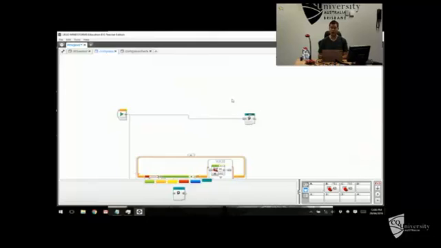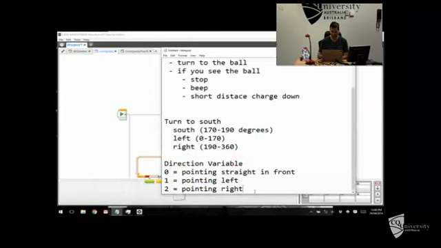Alrighty, so we have our robot able to find and turn towards the ball and chase it down. We have our robot able to point in the right direction. The next thing we want to do now is, how do we get our robot to find the ball and then figure out if I'm pointing in the right direction? If I'm not pointing in the right direction, I don't want to kick the ball because I'm going to score an own goal. So let's have a look at the pseudocode behind that. How are we going to do that?